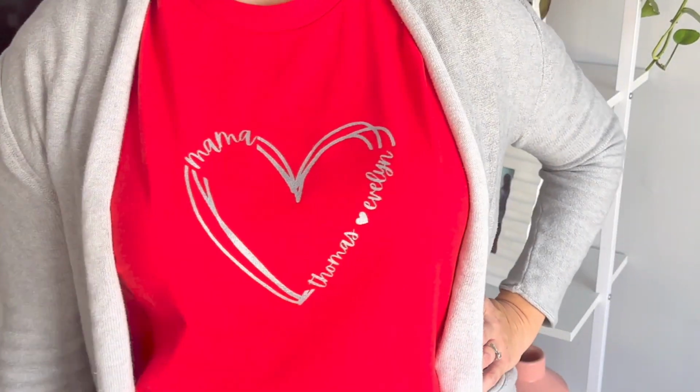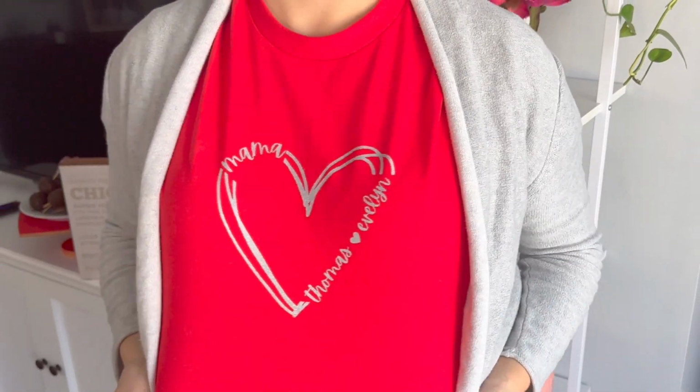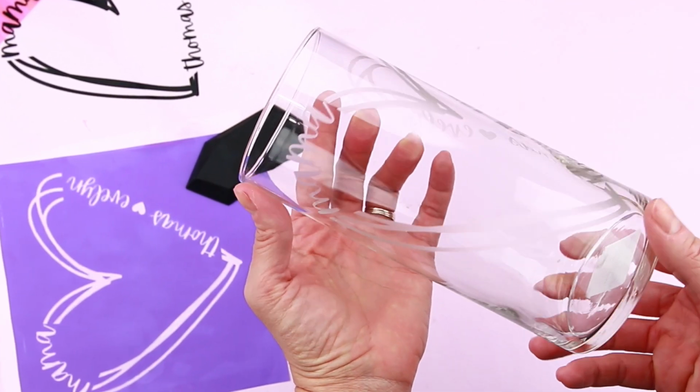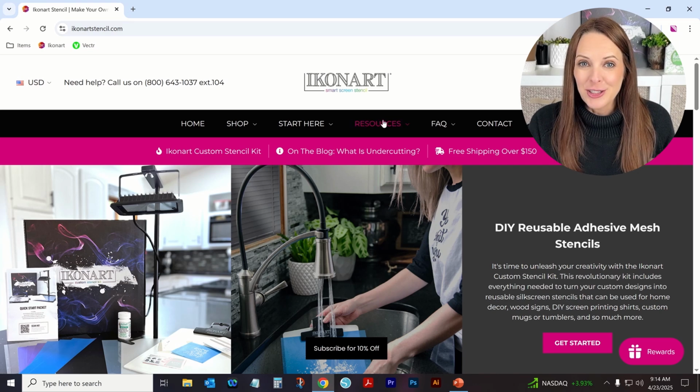Today I am going to show you how to take this one stencil and turn it into two different projects. First, we're going to screen print a shirt, and then we are going to etch a flower vase. But before we do that, I want to show you how you can adjust this same artwork with your own names. So the first thing you're going to do is get the artwork.